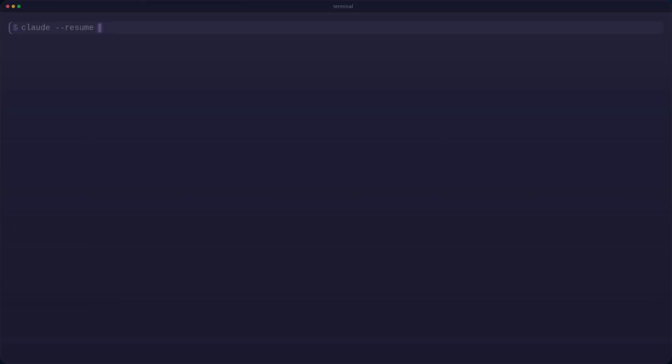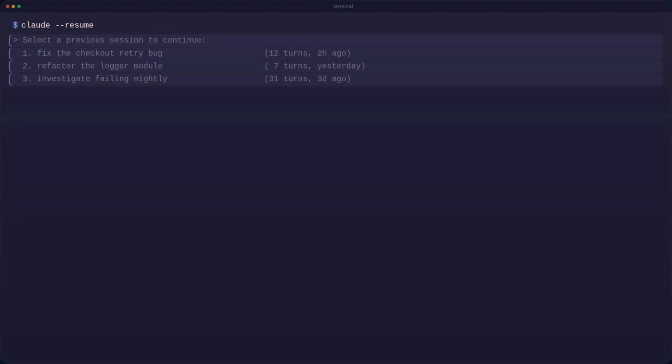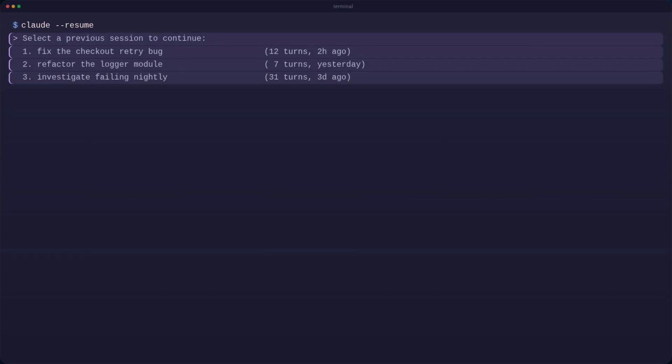The resume and continue flags are not magic. They are what happens when a log is written correctly the first time. When you run Claude resume, the CLI lists recent session files and shows a summary. When you run Claude continue, it reads the most recent transcript file, rehydrates the full conversation history, and hands it back to the model as the prior context for the next turn. From the model's perspective, nothing was ever lost.